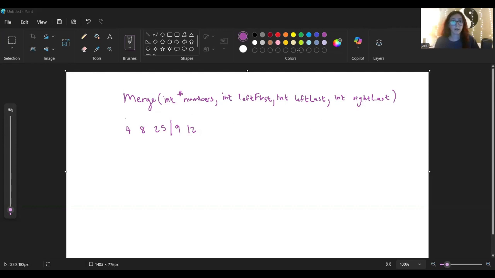So here we have an array. This is the numbers that would be passed in. The 4 would be at the index of left first, and the 25 would be at the index of left last, and the 12 would be at the index of right last. So we're going to go through this and we're going to start at left first and left last plus 1.